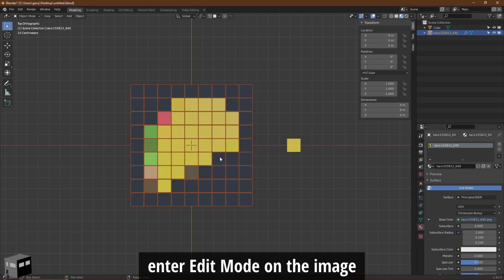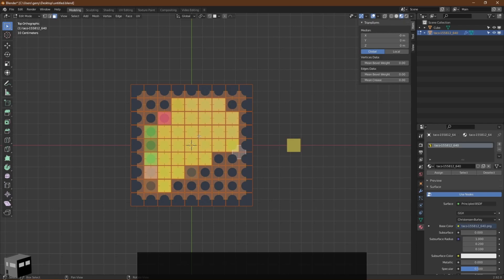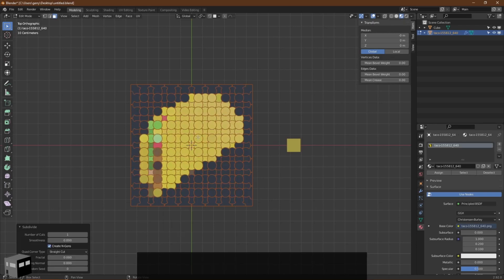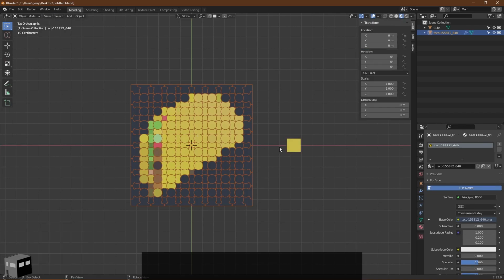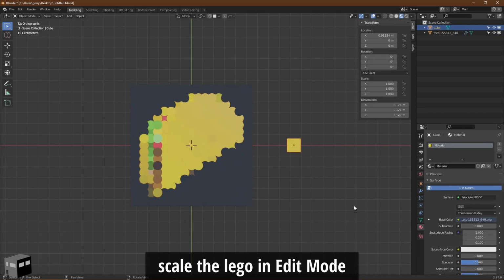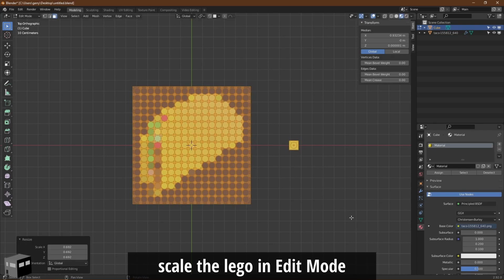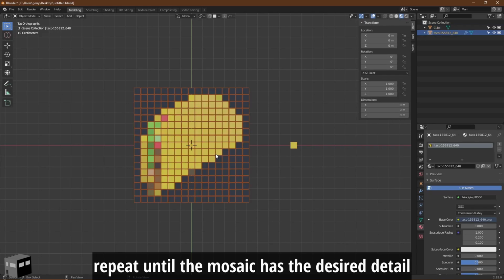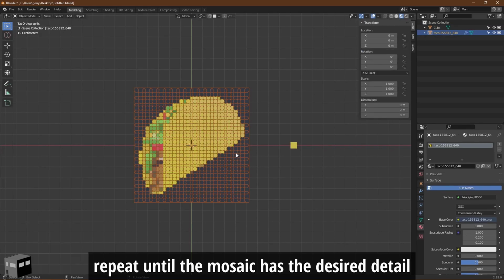Select the image and then enter edit mode. Subdivide to get more Legos onto the image. Select the Lego, enter edit mode, and scale it down so they're not overlapping. Keep repeating until you have the desired detail you want in the mosaic.